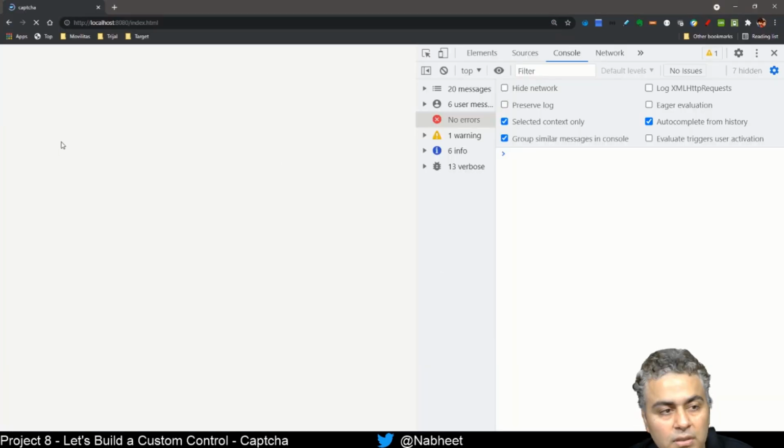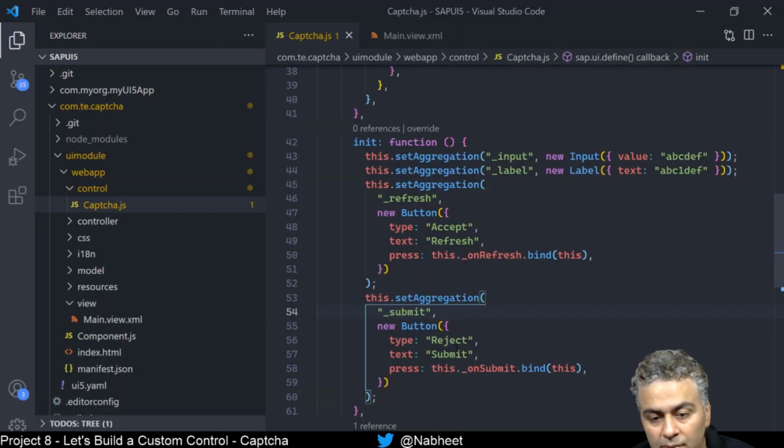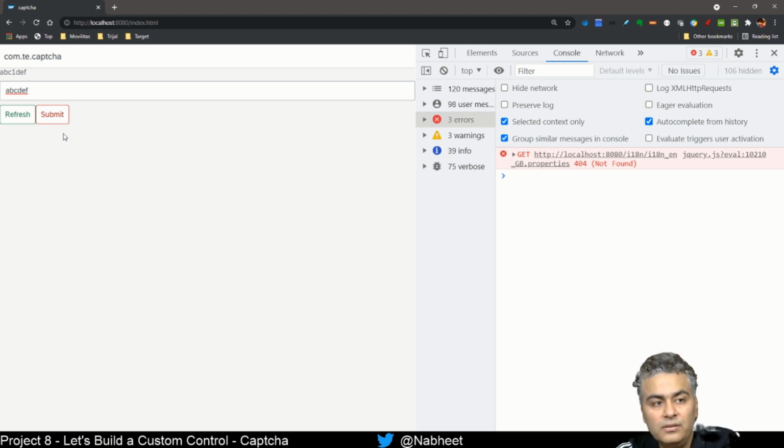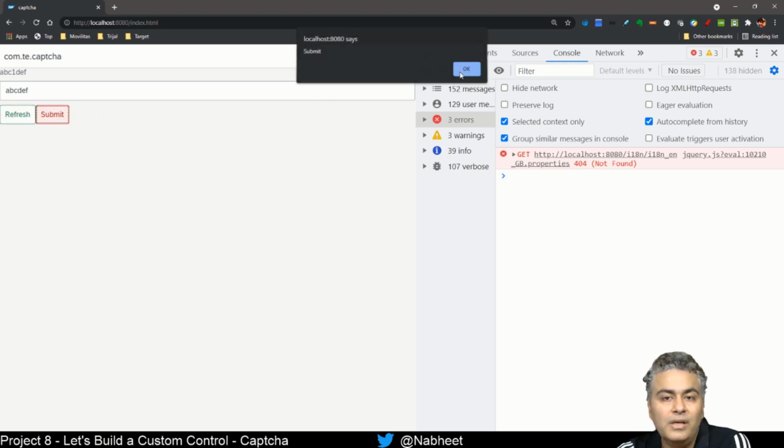so now you will see two buttons. One is for submit, another is for refresh, because I defined two times. So this refresh with accept got overwritten by this one. So now you will see two buttons and everything. Yes, and if I just click, you see this refresh and submit. So we have a quick control, right?